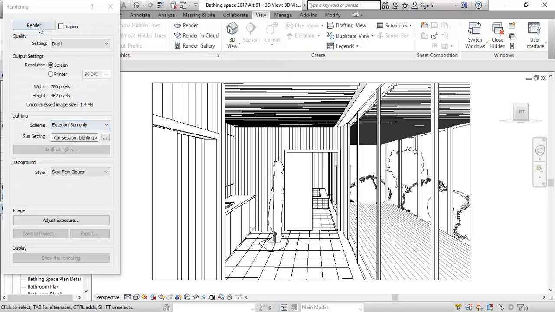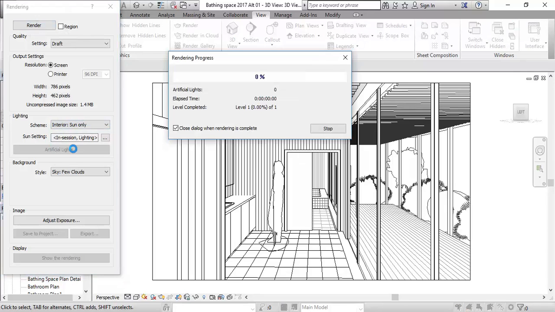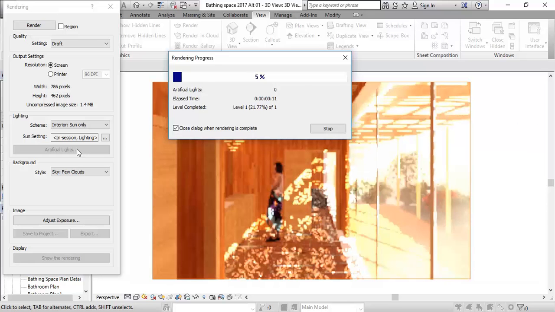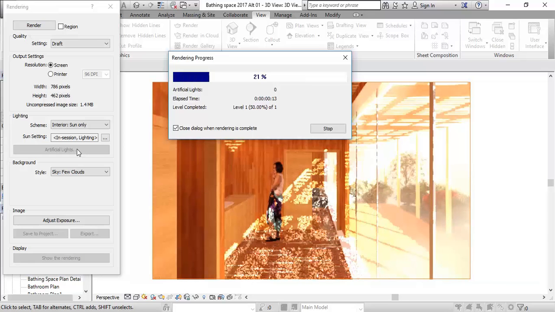And the only setting I'm going to change here is the lighting scheme. I'm going to change to interior sun only, and then I'm going to click render. Oh, rendering, so. No. I just want to do rendering first so that I can send it rendering in the cloud, and then I'll set the pages up while that's rendering.